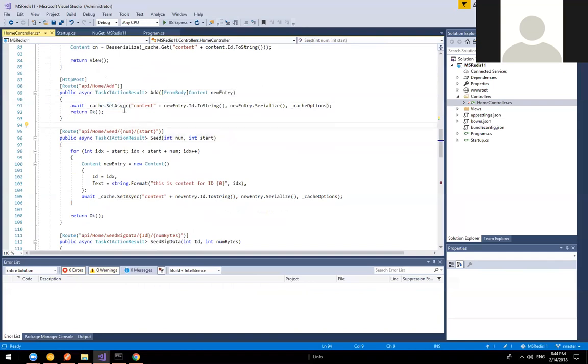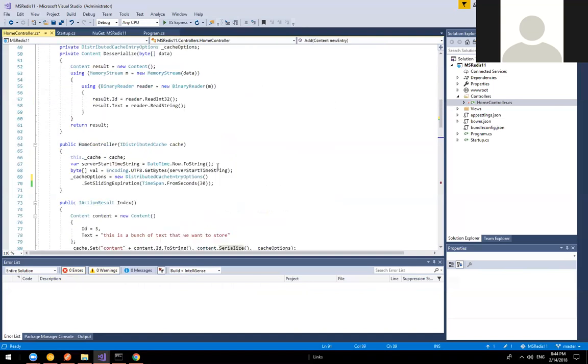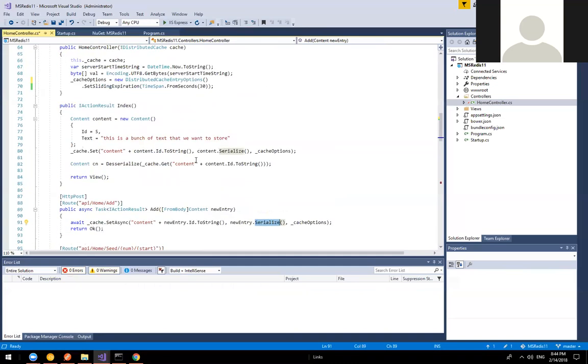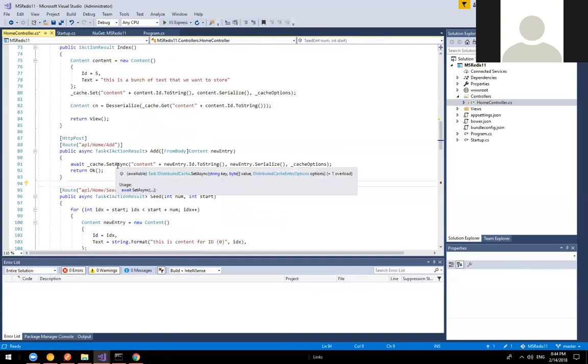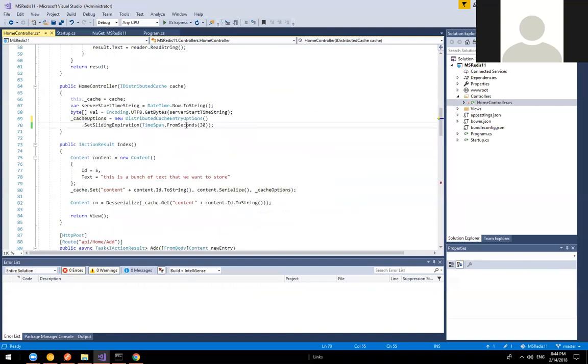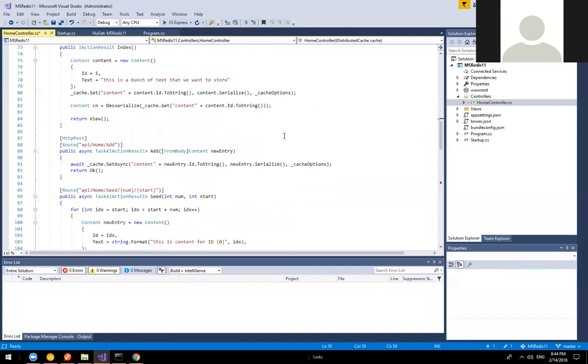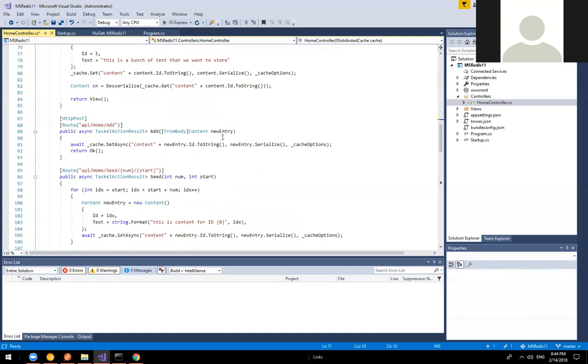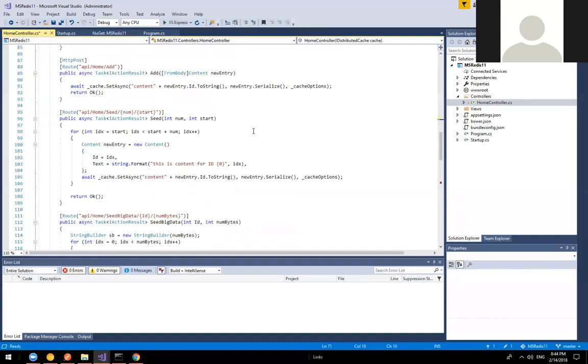I'm calling the set async method. Here's the key. I'm calling this content. I'm saying serialize it, which basically turns this object into a byte array, because this Microsoft one wants you to store your objects as byte arrays. And then here's that cache options, which says expire after 30 seconds of inactivity. Granted, this is an unrealistic time frame. I was just playing around with it, but you get the gist.